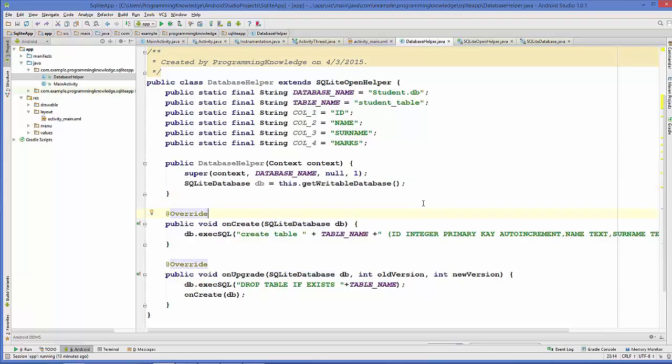Now the database helper code is done, I think. Just one more little change which I would like to make: this key spelling is wrong. It should be KEY instead of KAY.